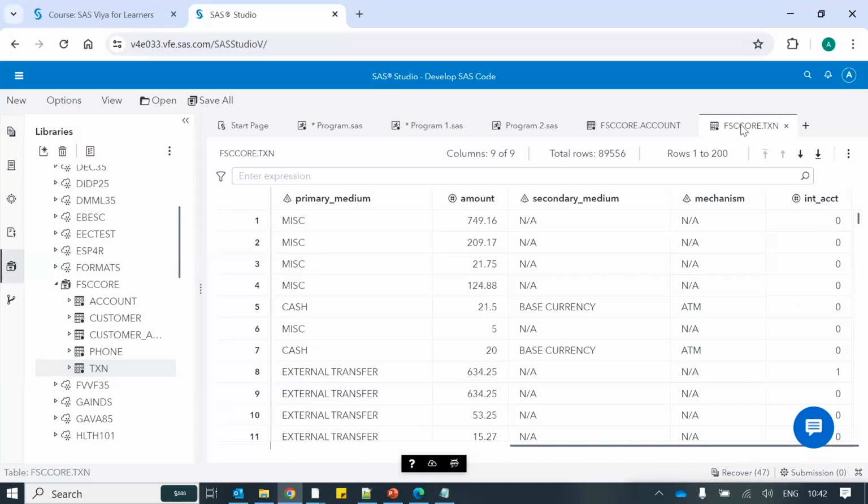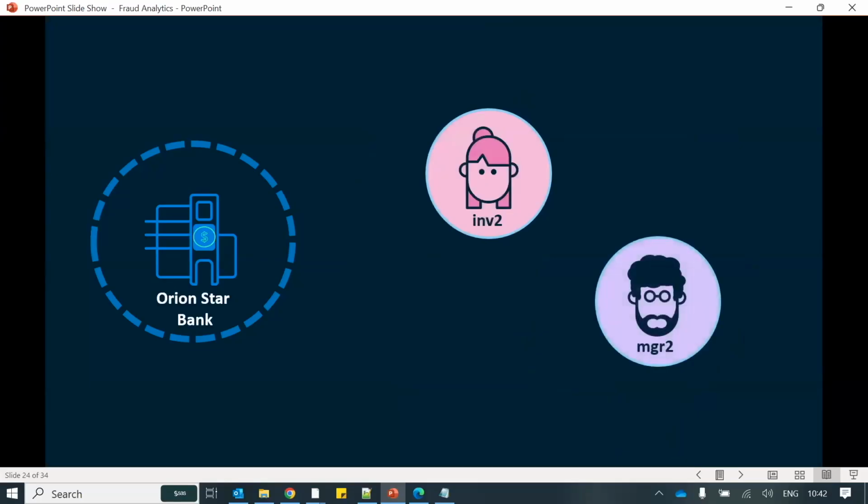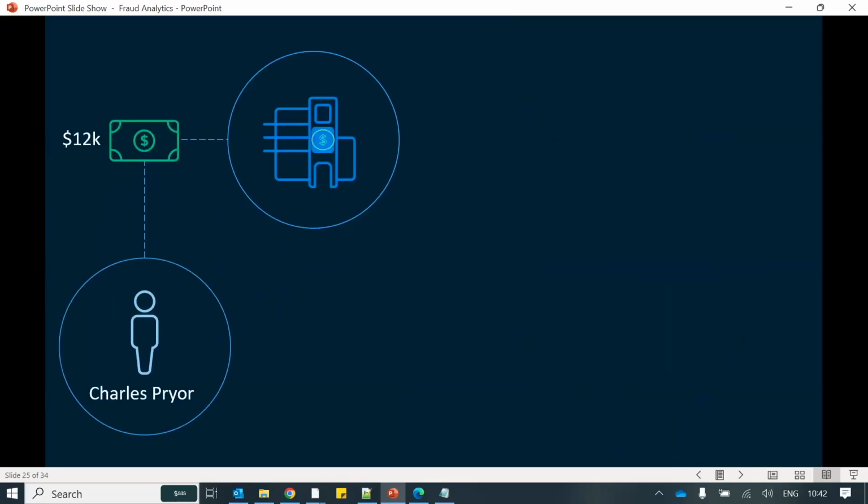So if I have to analyze all these 89,556 transactions that have been carried out, according to the anti-money laundering rules and regulations that you have across different geographies, there has to be a transaction monitoring system in place. And that transaction monitoring system is based on just simple rule-based scenarios. Okay.